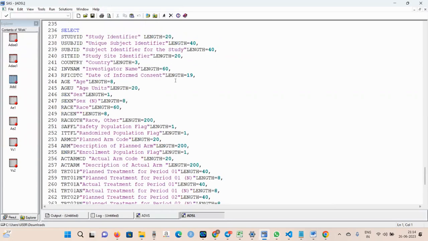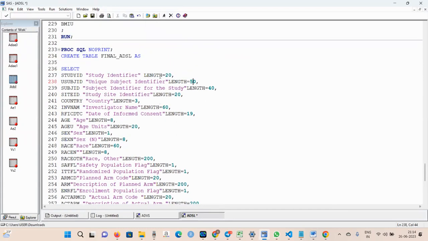Because we ran this one. See, okay, 40. Yeah, we ran that one. That's why it overlaps, for ADSL here.